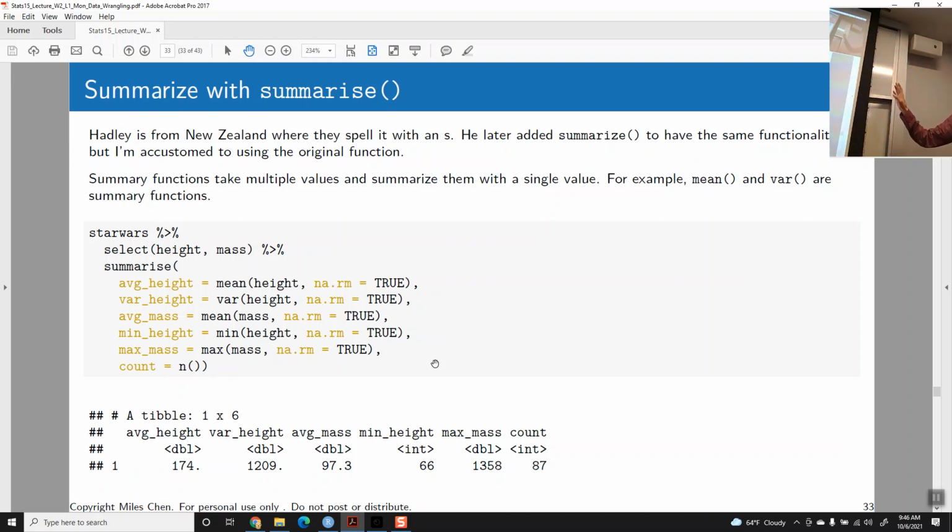Okay, so summarize. It's spelled with an S, and I think they also allow you to spell with a Z. But what a summary statistic does is it takes a bunch of numbers and shrinks it down to 1. That's the whole point of a summary stat. I say, hey, what's the average age in this classroom? We take all of your ages and shrink it down to one number. We say, oh, the average age is 19. I don't know, I'm making that up.